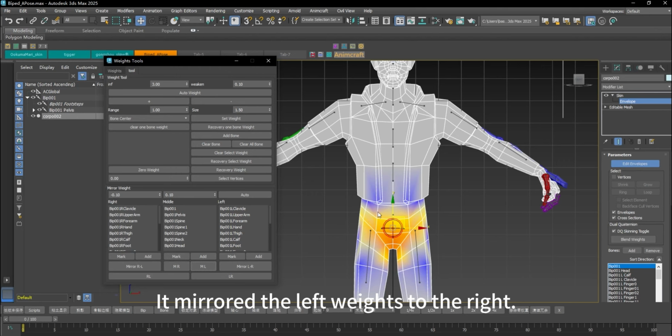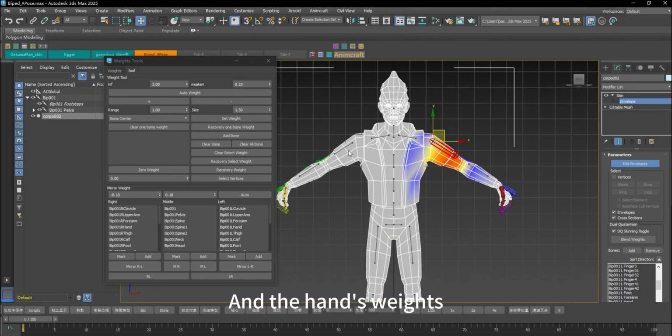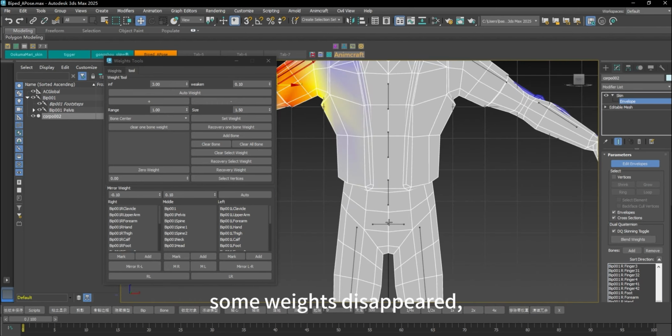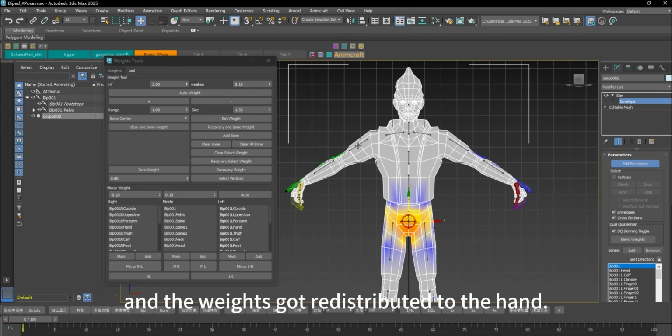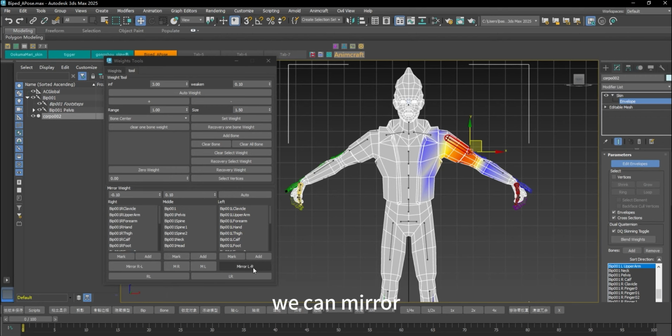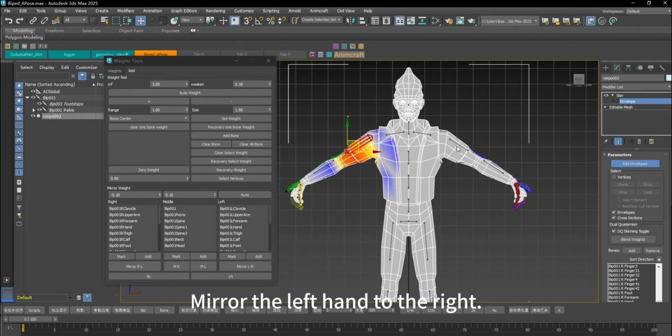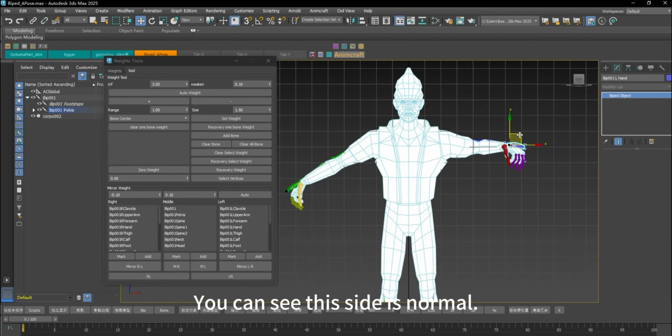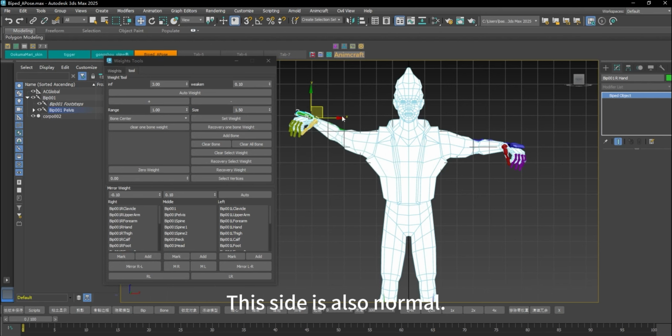Alright, it mirrored the left weights to the right, and the hands weights haven't changed. Because the arms weights were a bit scattered before, some weights disappeared, and the weights got redistributed to the hand. So at this point, we can mirror from left to right. Mirror the left hand to the right. It has mirrored the weights over. The middle part remains unaffected. Now, we can move this hand a bit. You can see this side is normal. This side is also normal.